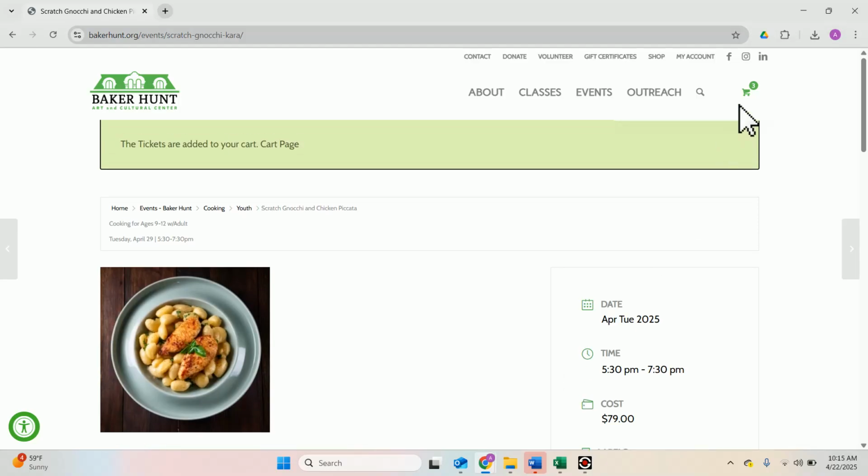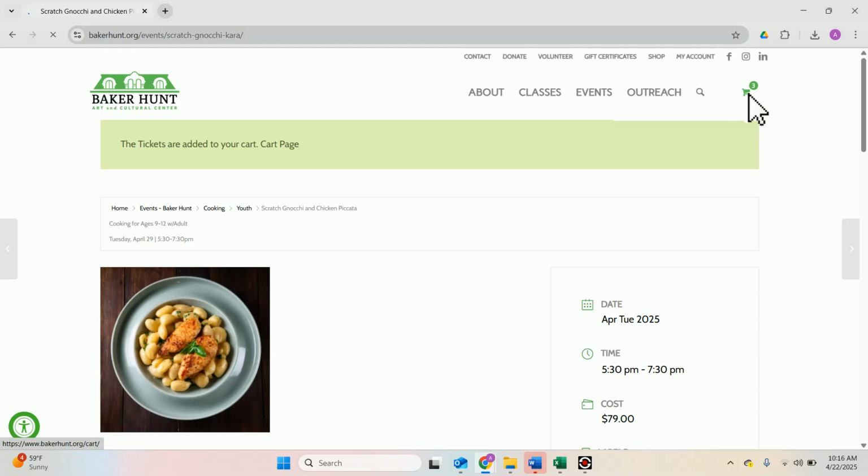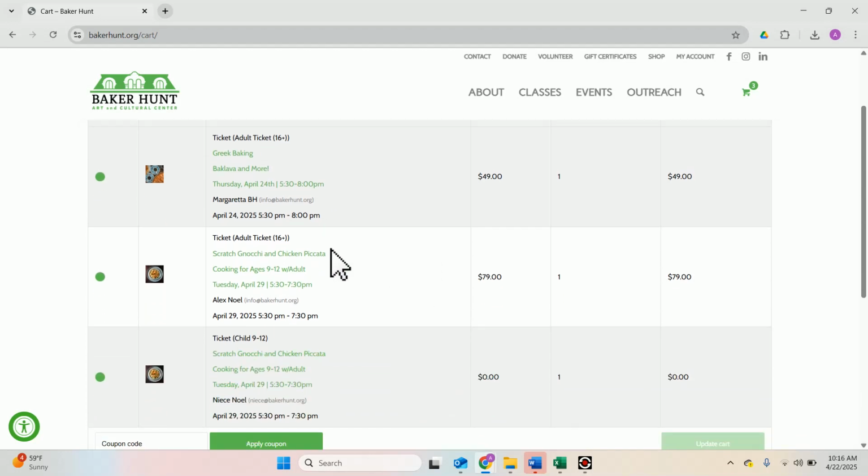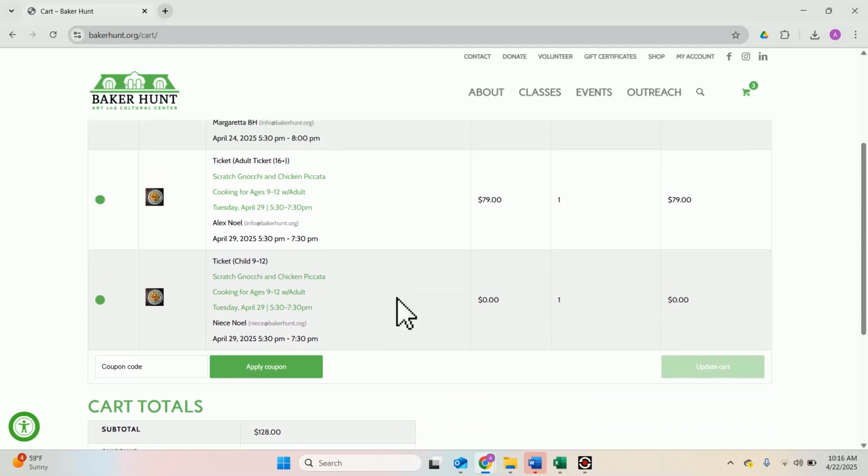Now, if I go up to my shopping cart, up at the top right, we can click and double check all the things that we've got in there. Looks like I was shopping already. I've got a Greek baking ticket for one adult. I guess Margaretta's coming back for that class. And then we've got our intergenerational class here, the scratch gnocchi with chicken piccata. So I have my adult ticket with my name on it and my youth ticket with my niece's name on it.